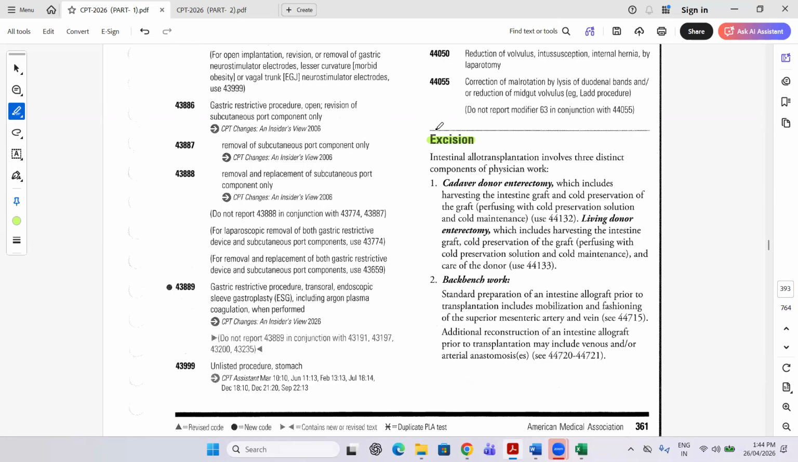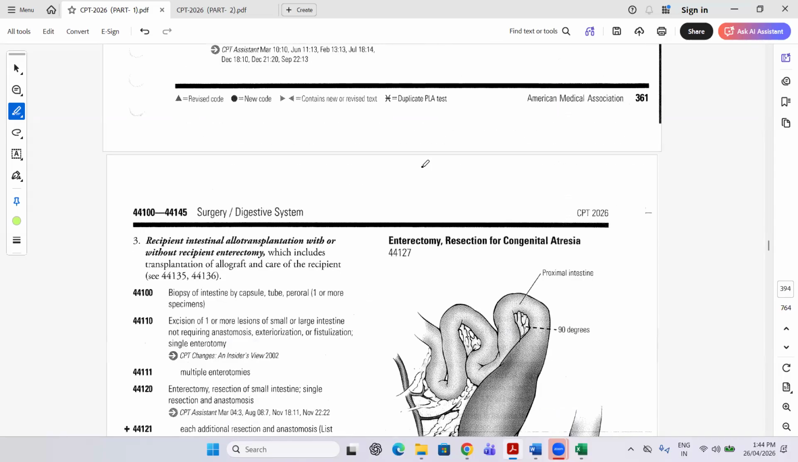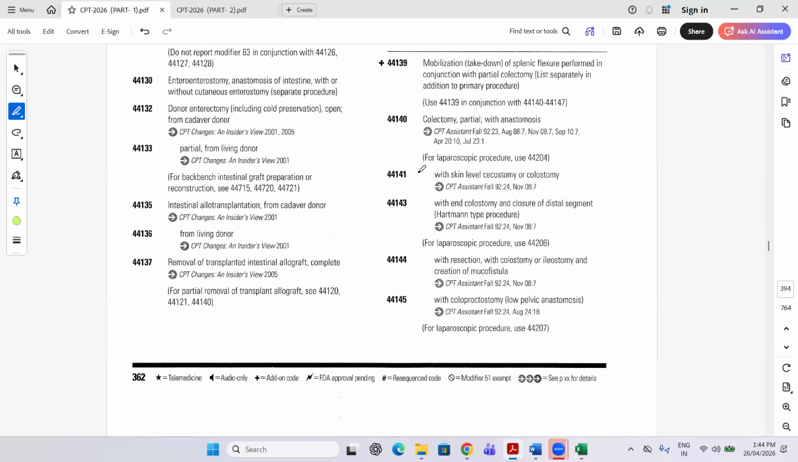We have already discussed this transplant procedure. Whenever a transplant is performed, it is done in 3 steps. First, you do the procedure on the donor, then the backbench work, and finally the procedure on the recipient. For each step, you have to assign a separate code. And like other organs, these codes for intestines also are there.